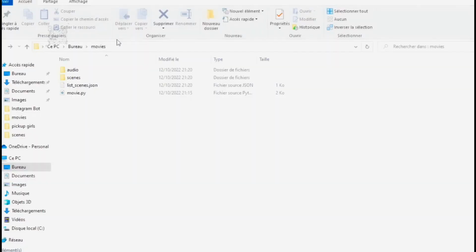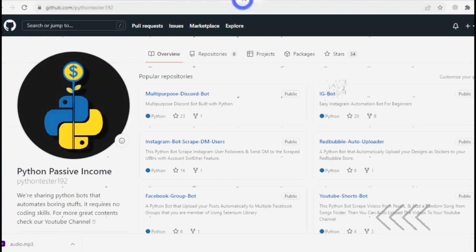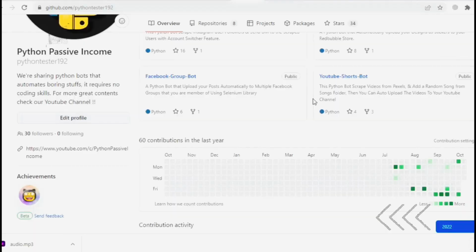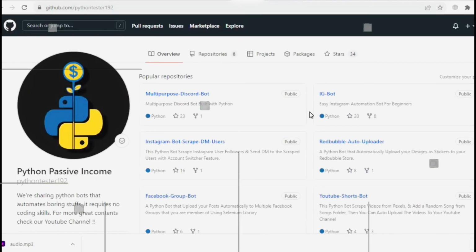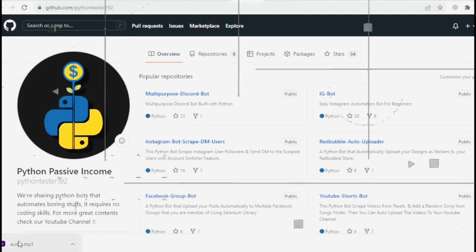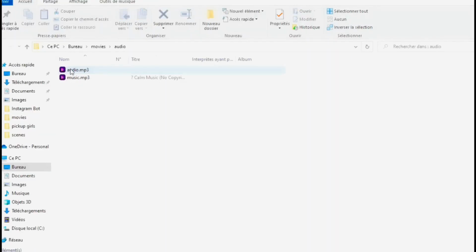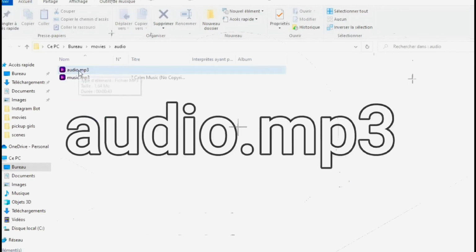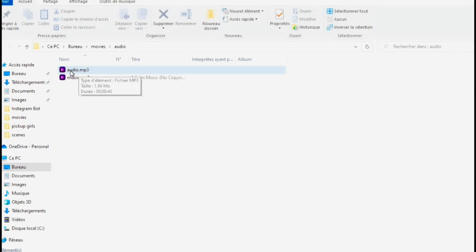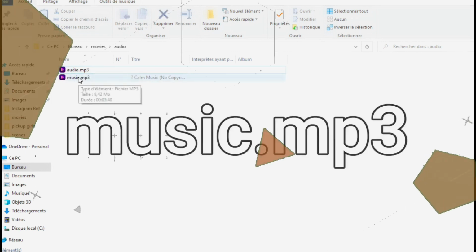So this is the Python bot that we'll be using to make the movie clip, and you will find it on my GitHub repository, so make sure to check the description below where I'll leave the link of this bot. Now, once you download it, I want you to grab the audio clip, and put it in this audio folder. Make sure to name the audio clip like mine, audio.mp3. Also, download a background song without copyright, and name it music.mp3.